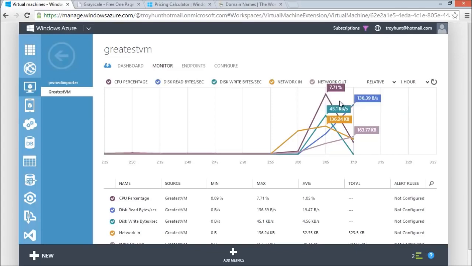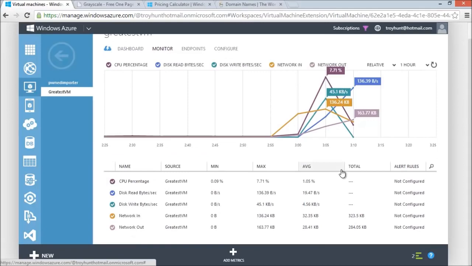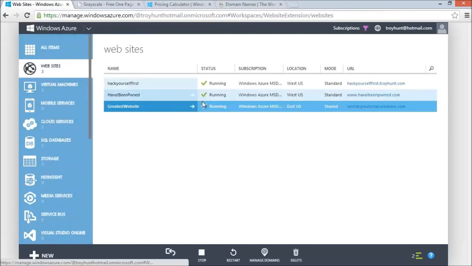So on monitoring again, a couple of things here, because we're going to have a look at the website monitoring in a moment. CPU, disk I/O, network I/O, duration 1 hour, we can make it 24, we can make it a week. The increment we're seeing is 5-minute increments. Now let's go and have a look at websites. So back up to here. Here's the website we created just before, greatest website.